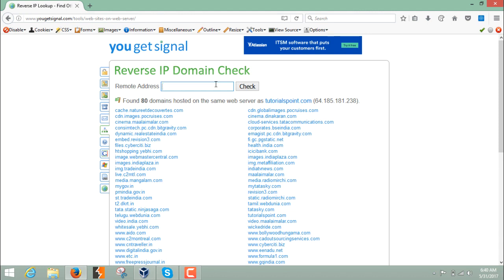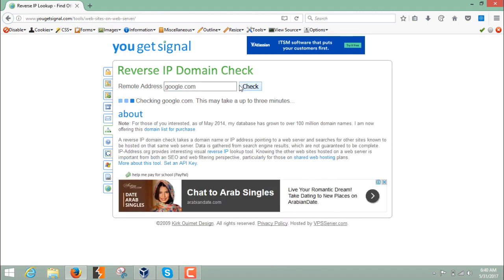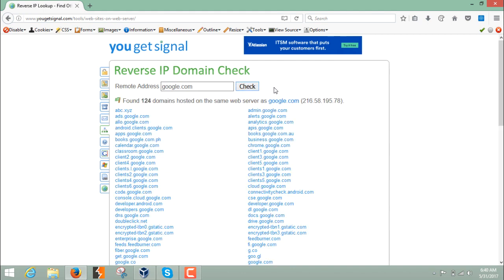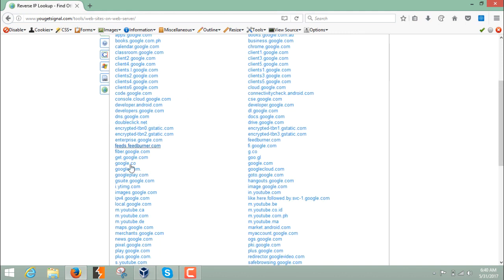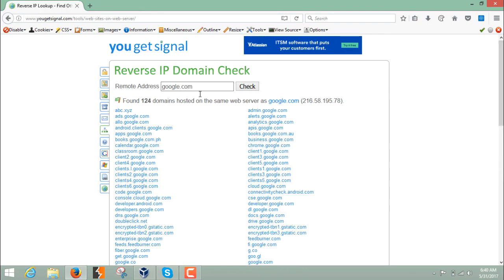So for example, if I just write here google.com and click on check, now here you can see that 124 domains are hosted on the same web server of google.com, but notice that all the domains are associated with google.com, which means this is a dedicated hosting or a dedicated server.